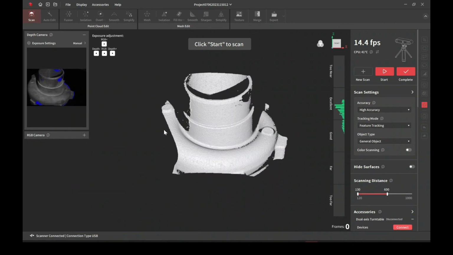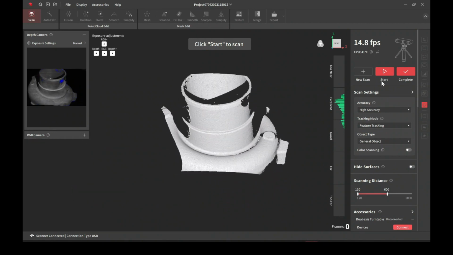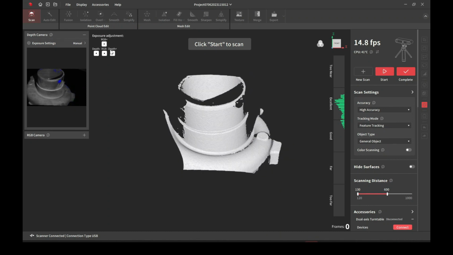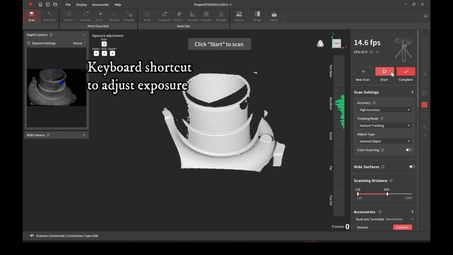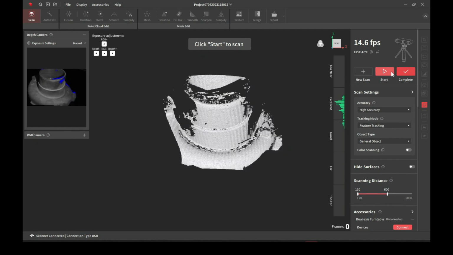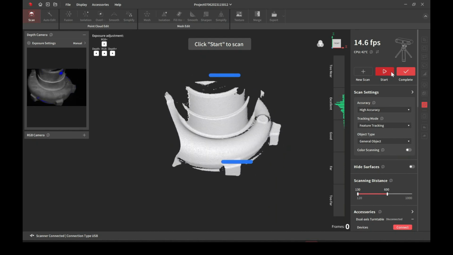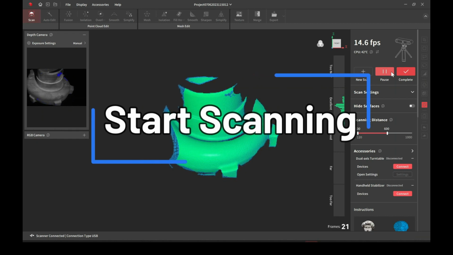This window right here, I'll just close it since I'm not doing a color scan. I don't need it in there. These are the keyboard shortcuts to adjust the exposure. Left and right is for the scanning camera. Up and down is for the RGB color scanner.